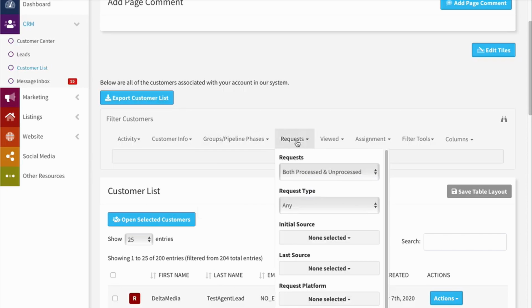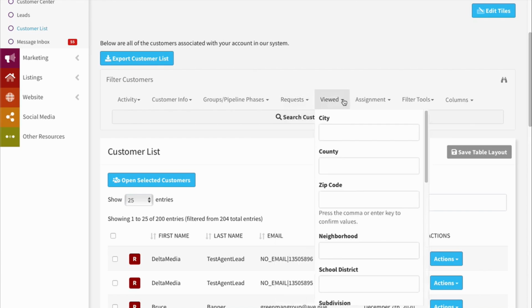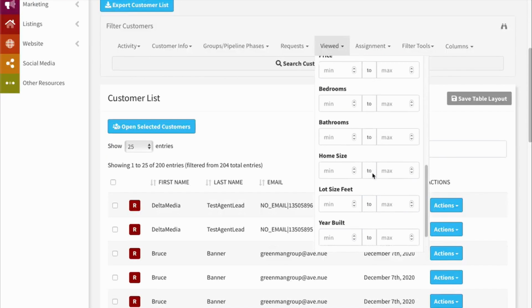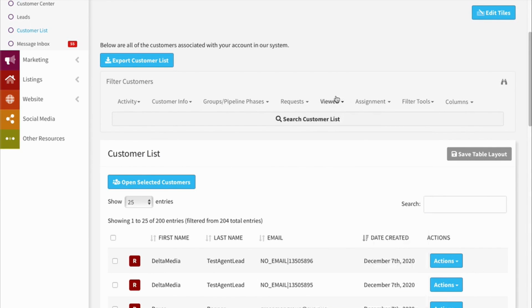The next thing I can do here is look at requests. So this comes down to the type of request the customer's made. So if I want to pull up everybody that's made a showing request, I could do that here. Under Viewed, I can pull up customers based on the properties that they've looked at or the areas that they've looked at. So I can use this just listing search criteria to fill this out and get back all the customers that are interested in those kind of properties. So that is a particularly handy one there, especially when it comes down to prospecting customers.